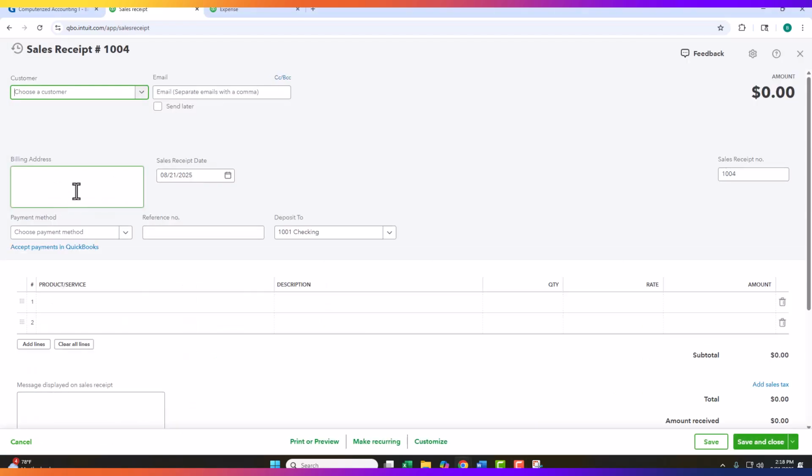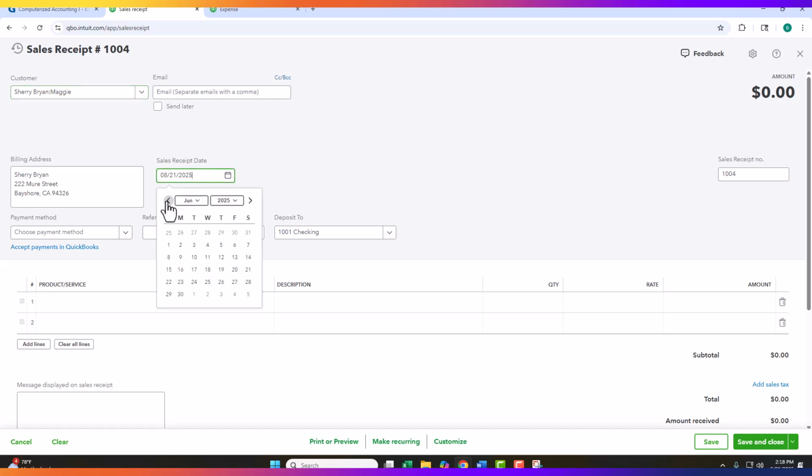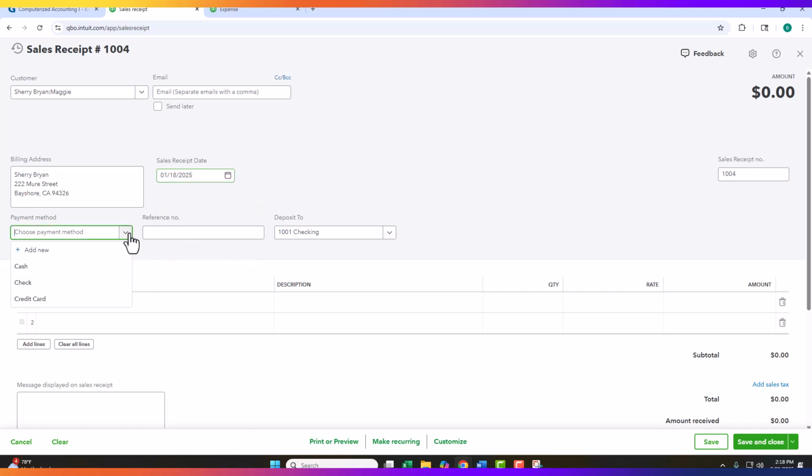Alright, so this one I'm looking at the text and getting the details from there. The customer is Sherry Bryan and her pet is Maggie. And the date of the transaction is January 18th, 2025. The payment method, she paid us in the form of a check, and that informs what we have to do here.